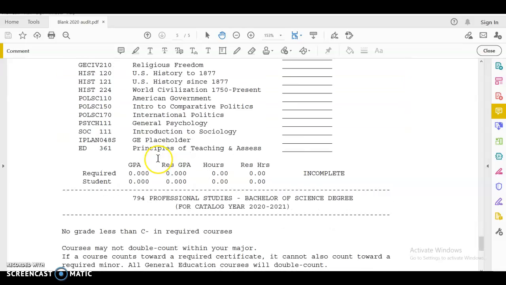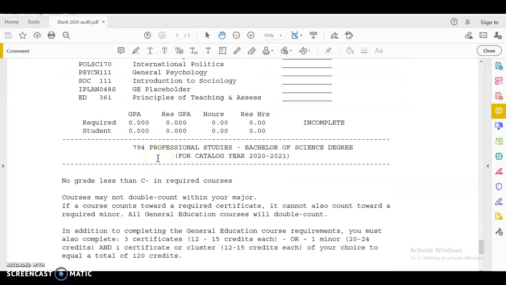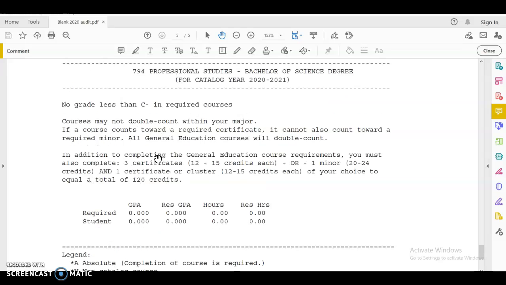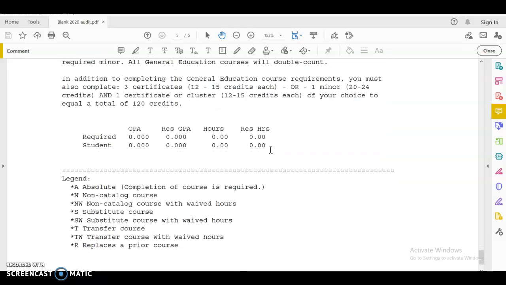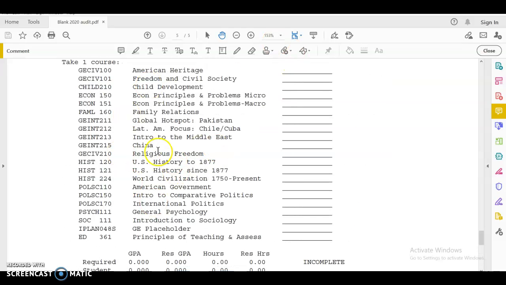So that's kind of a walkthrough of the generals and how to read your degree audit in regards to those. Now, depending on your degree, if you're professional studies, what will happen is you'll see the section for professional studies, and then you'll have to declare your certificates, and then what will show up is the requirements for those certificates. If you're doing another degree, you'll just see your degree requirements after your generals.